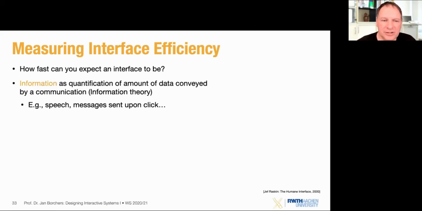We use information as the quantification here of the amount of data that is conveyed through a communications channel. This is based on information theory, something you may be familiar with from Shannon's work and maybe heard about in theoretical computer science. We're going to use that model here to compute the channel capacity, basically, of different UI constructs.